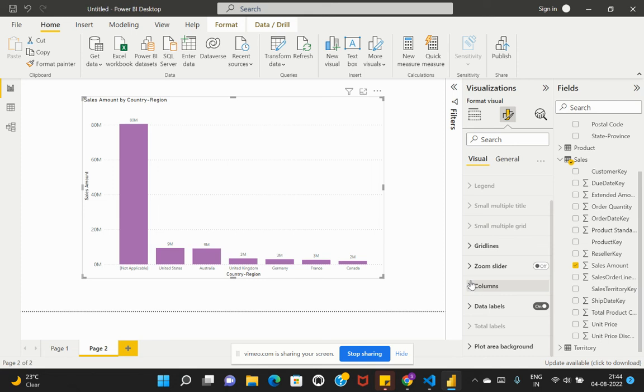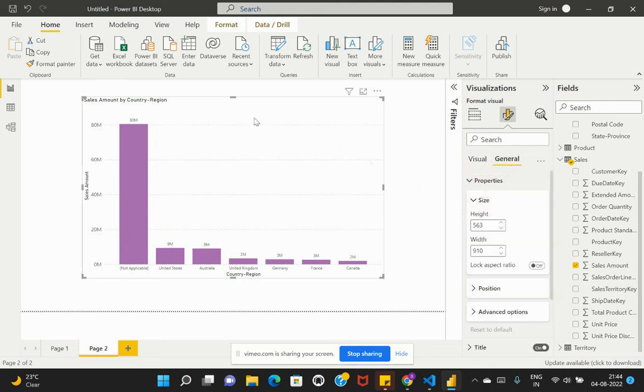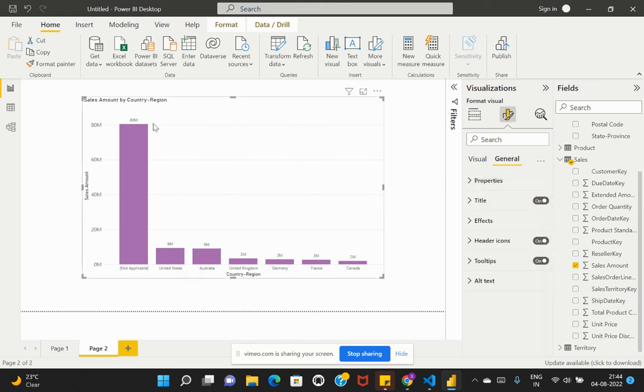Okay, so these are the different formatting options, and you can also go to the general formatting options. The first one refers to the visual specifically, but the general is something which would help us look at the size, in terms of the height and width of this particular visual if you'd like to change it, and also the position of that visual. So there are several options to elevate that particular visual.